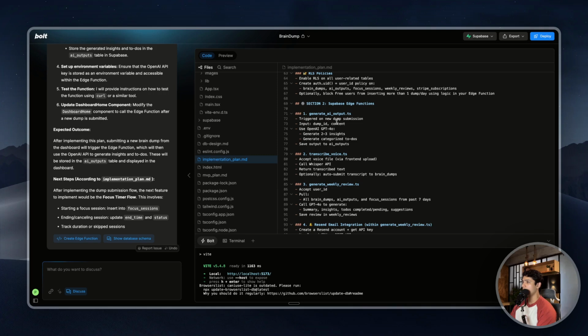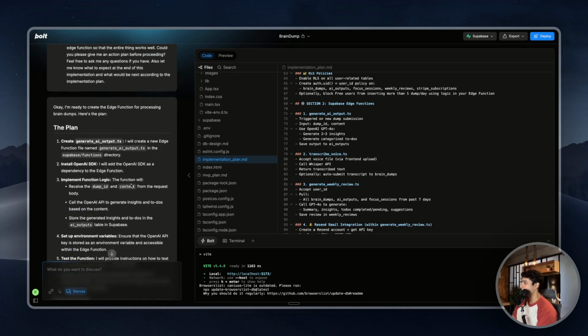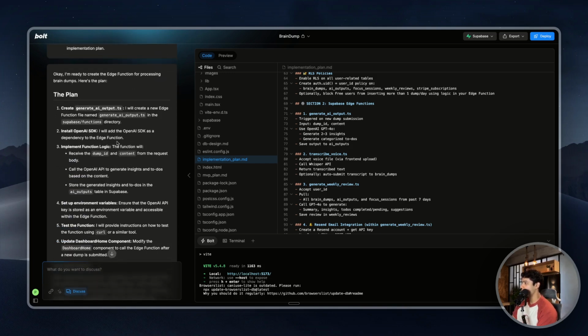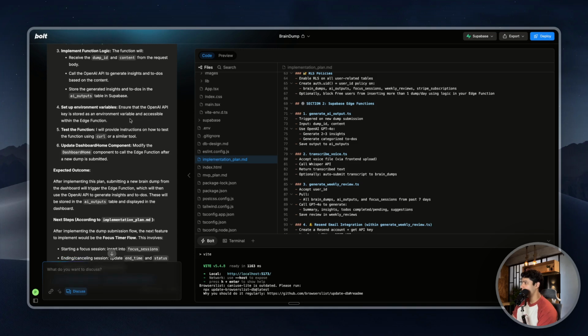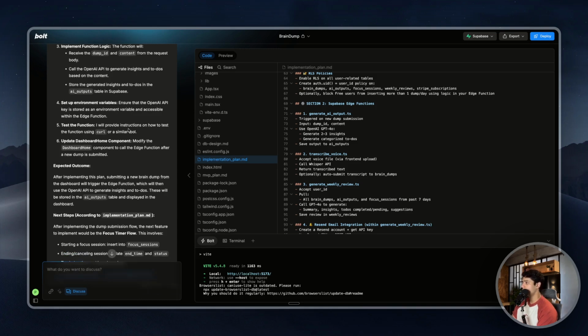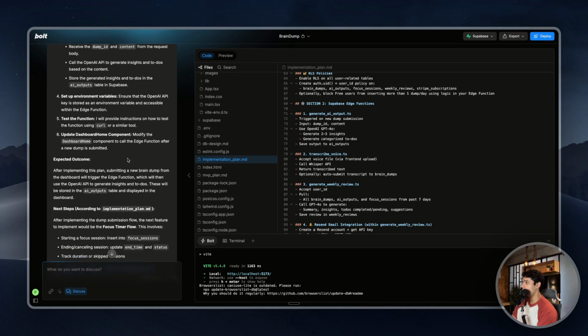So what would happen is it would be triggered on new dump submission, and using OpenAI GPT-4o, it will generate 2-3 insights, and it will also generate categorized to-dos, and it will save output to AI outputs. So let's see the plan. Okay, create this, install OpenAI SDK, implement function logic, set up the environment variables for the OpenAI secret key, test the function, update dashboard home component.